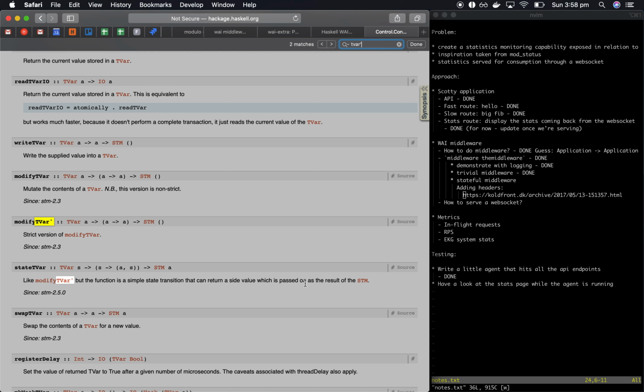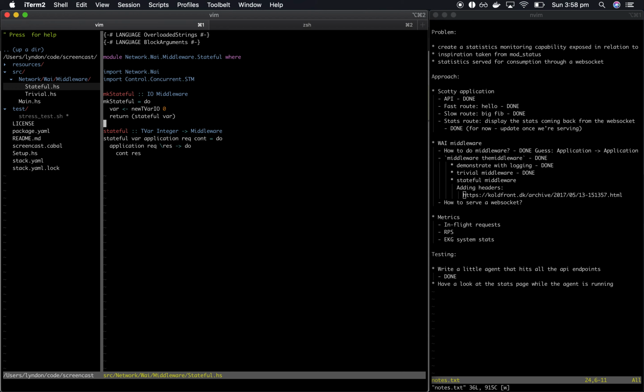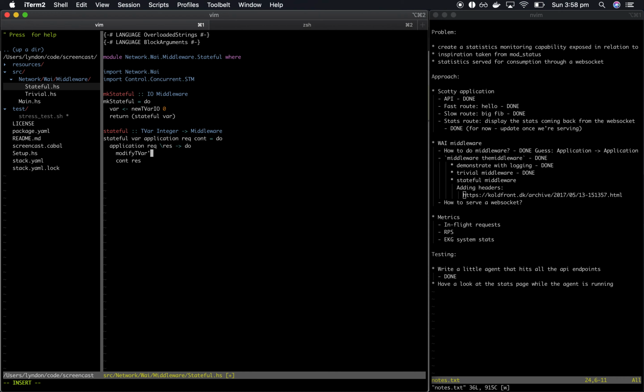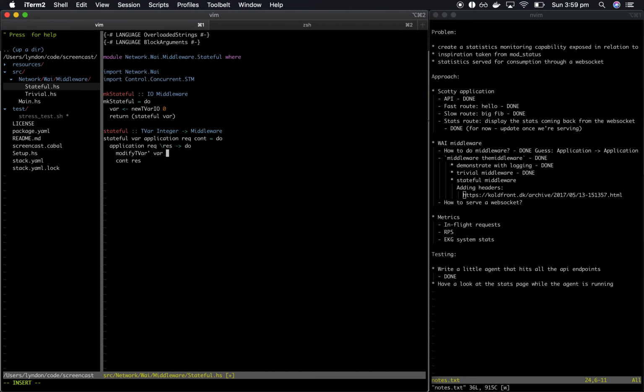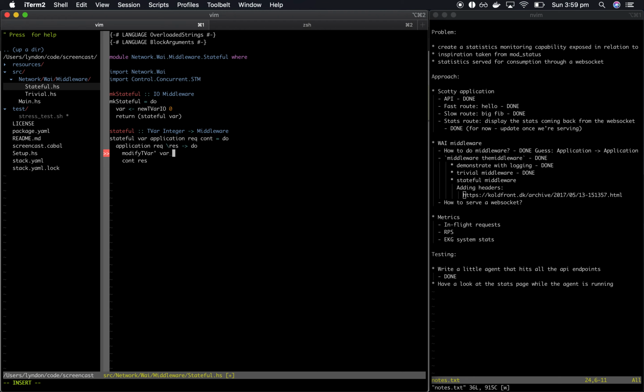Oh, they're not the same result at all. Wait, no, I'm looking at two different things. Here we go, strict version. Well, yes, let's be strict, why not? So, let's go modify tvar strict. And then it takes our tvar, and then it takes our modification function, and then that's it. So we'll say inc, I think. It's called, we're not in Clojure, are we? It's called succ.